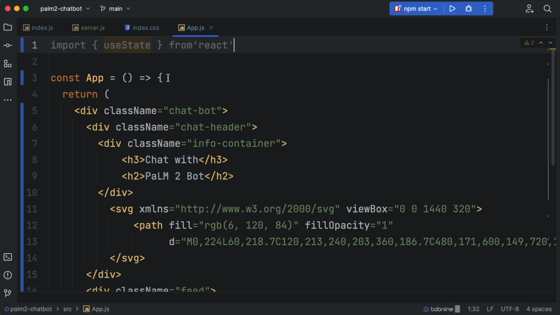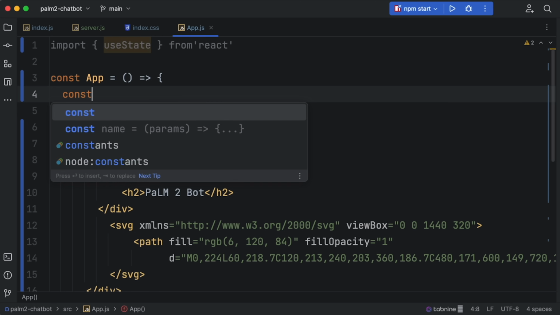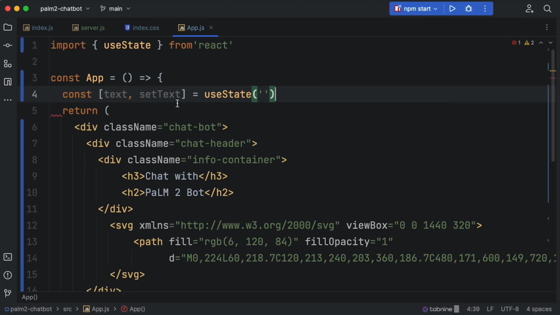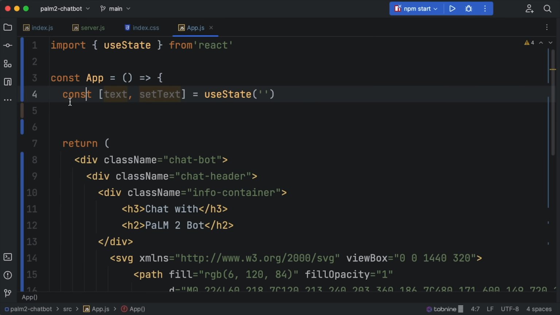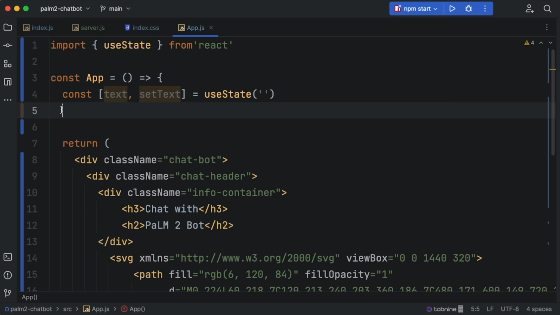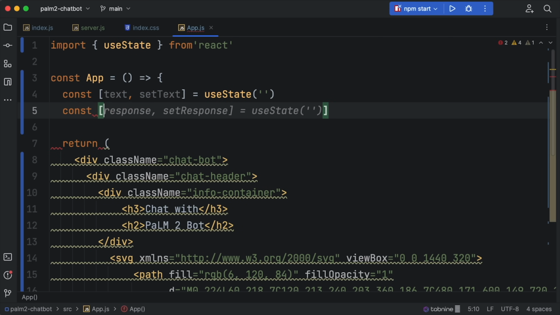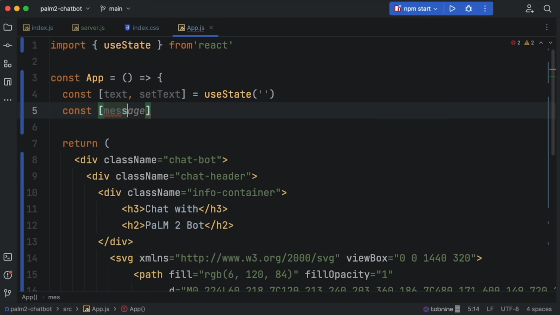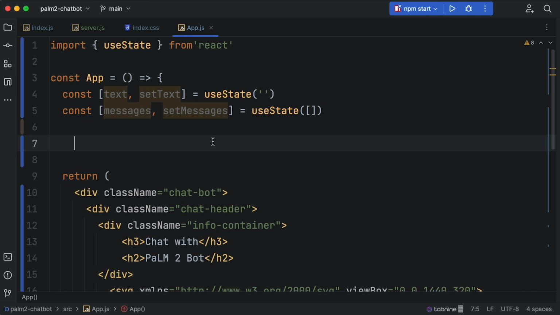And next, we're just going to save the state of the text. So const text, setText, and useState is going to be an empty string to start off with. And then we're also going to save the messages that come back. So we're going to call it messages, just to keep in line with the messaging that has been used so far. So messages, setMessages, and this is going to be an empty array to start off with, just like so.